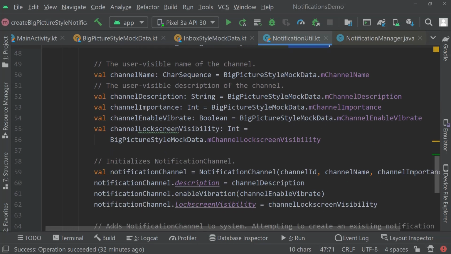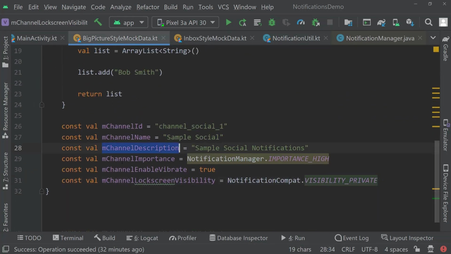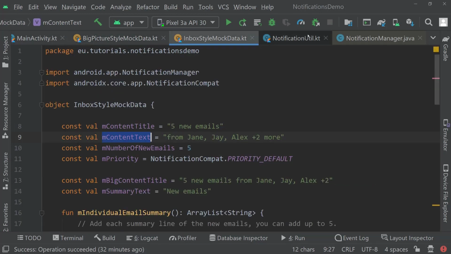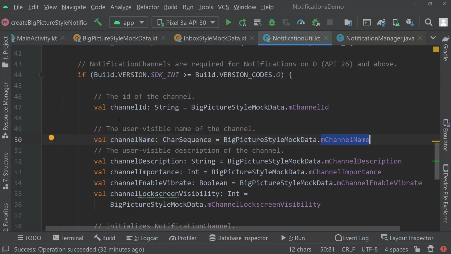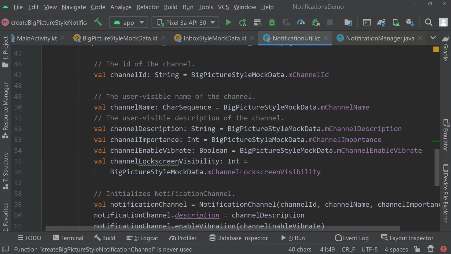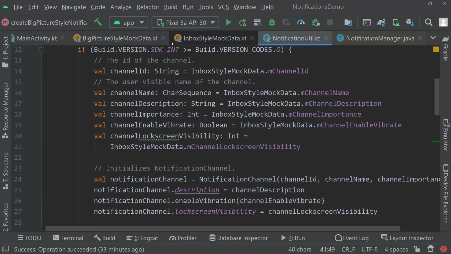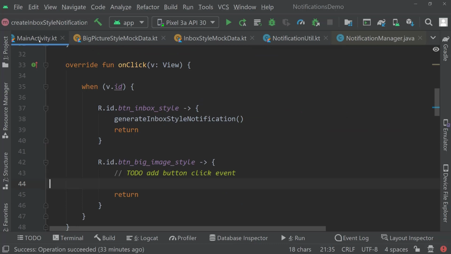So we're going to use the channel ID that we prepared there, the channel name that we created here, as well as the description, importance, vibrate, and so forth. All of that inside of this notification util method that we just need to call in order to create this notification channel. So that is basically the same thing as we had here, only that we're now replacing inbox style mock data with big picture style mock data for the relevant information.